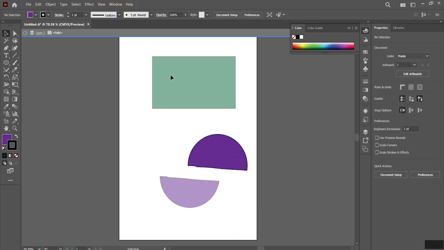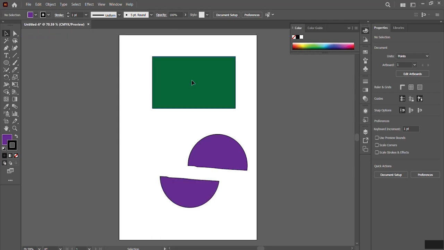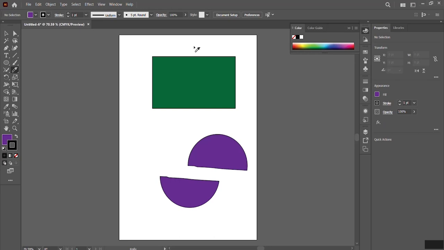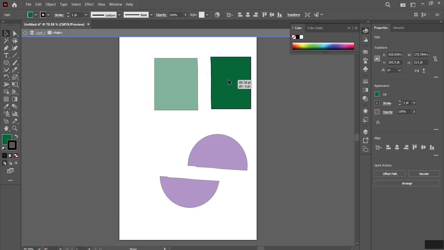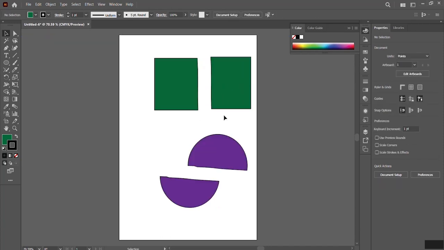Okay, now let me select this rectangle shape. I have to double click on this rectangle shape, and again I'm selecting this knife tool and slicing a line in the middle. Now if you use the selection tool and select the second part, you have to double click here, then you can see that I have separated the box.